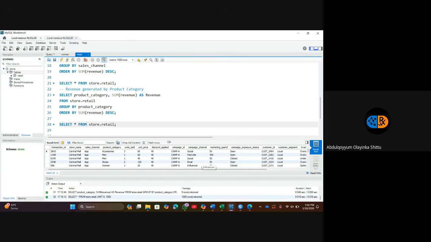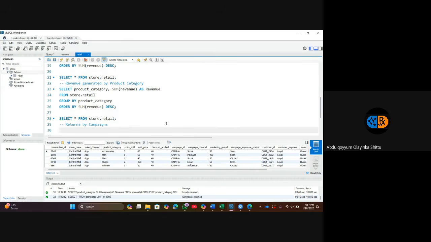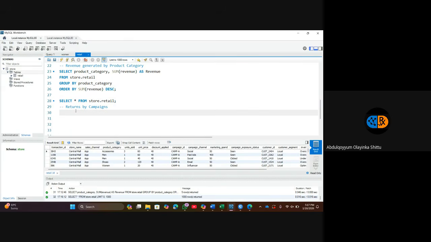I actually want to know, okay, we have quite a number of campaign channels where we did our campaign. We want to look at how much we spent on campaign. We got the information that we spent around 1 million plus in our campaign, and we got only 500,000 plus. I can't remember the values exactly. Now let's look at the returns by campaign. So the first thing is returns by campaign.